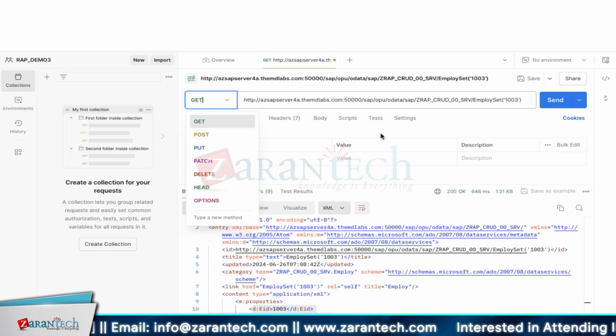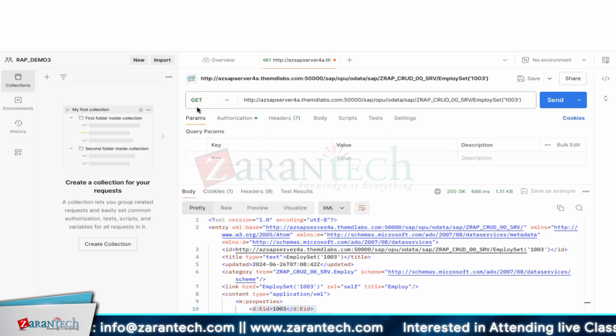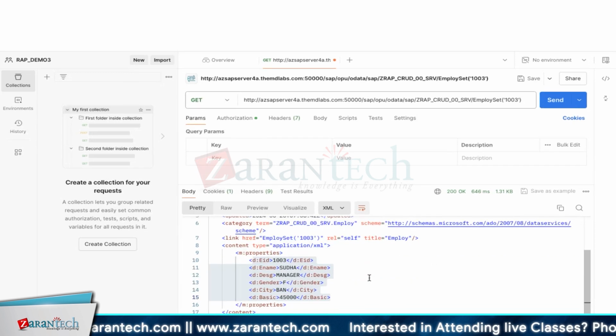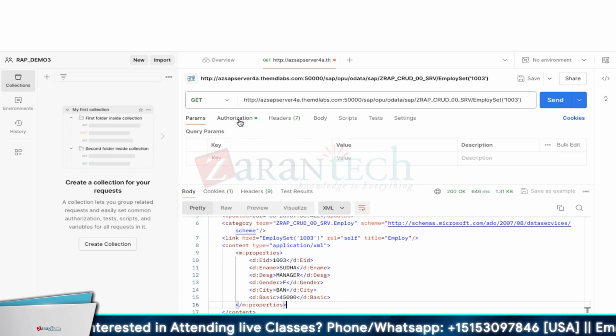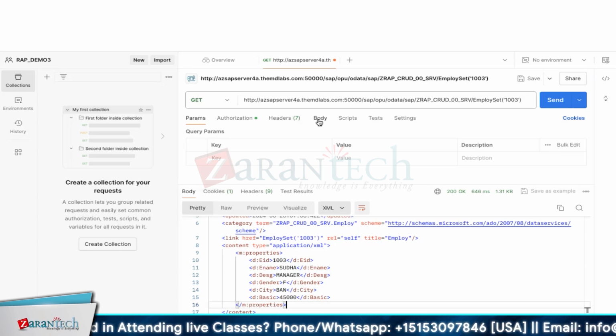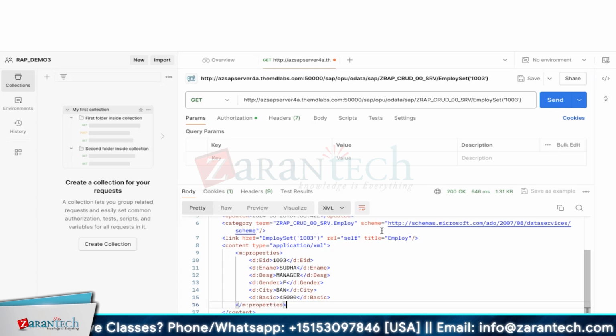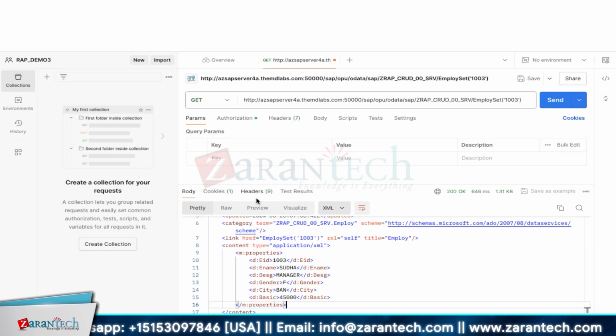To get that information, what you need to do is execute one get operation right here. When you execute the get operation, you get some record also. During execution of this get operation, this is the request data. You see, above is the request: this is request authorization, request headers, request body, and request scripts. This is all request data, and the bottom one is the response data: the response body and response headers. There are 7 headers in the request and 9 headers in the response.